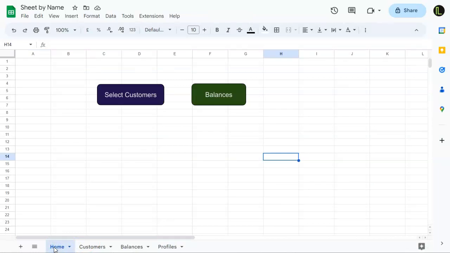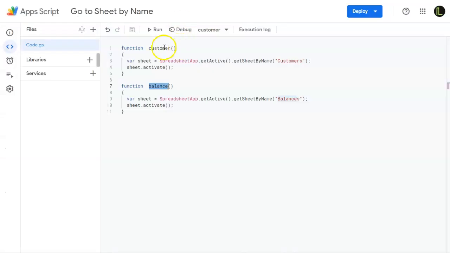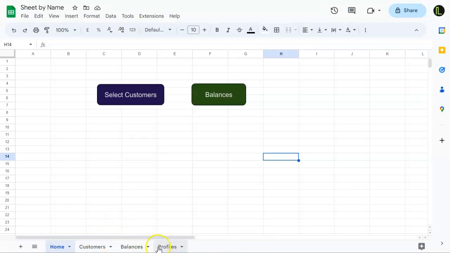You can get a link to this code in the description of this video, and you just need to give your own name to the function and be particular about the name of the sheet. Okay, so this name should exactly match with the name of the sheets here.